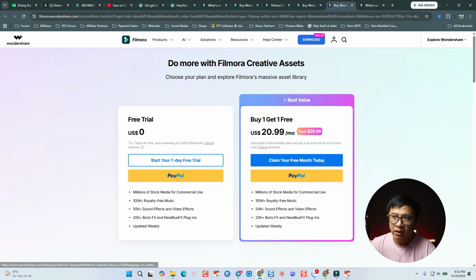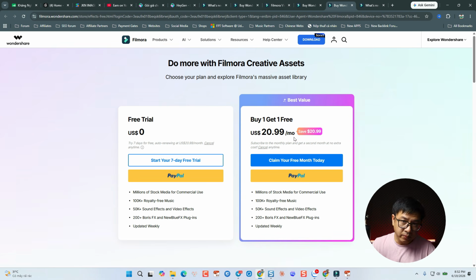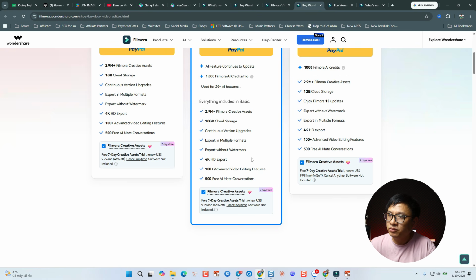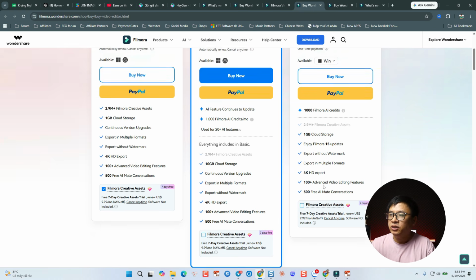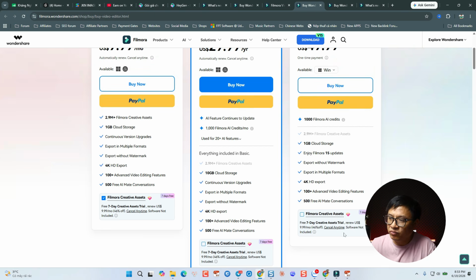I have no idea, but I will not buy this one because the pinky diamond button effect, I think it's too much for me. So remember to double check. If you want to purchase any Filmora, remember to uncheck this box. Otherwise, they will charge you money after 7 days. Okay, so that is enough about overview information.